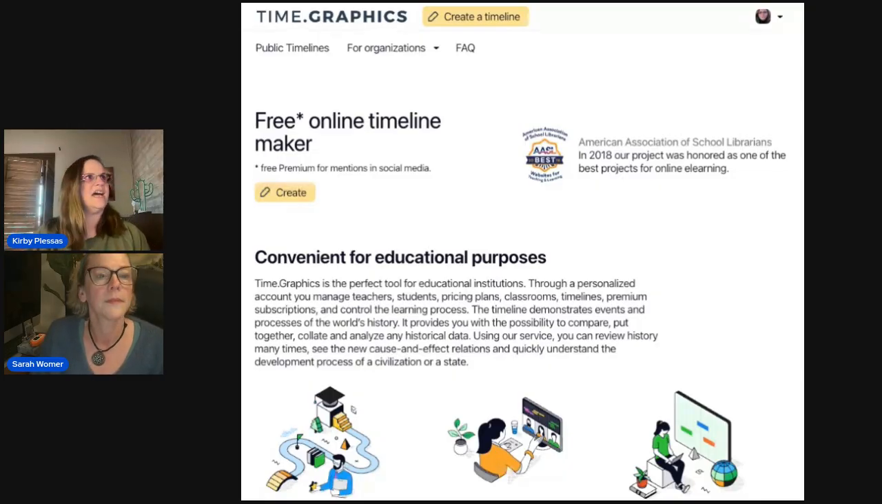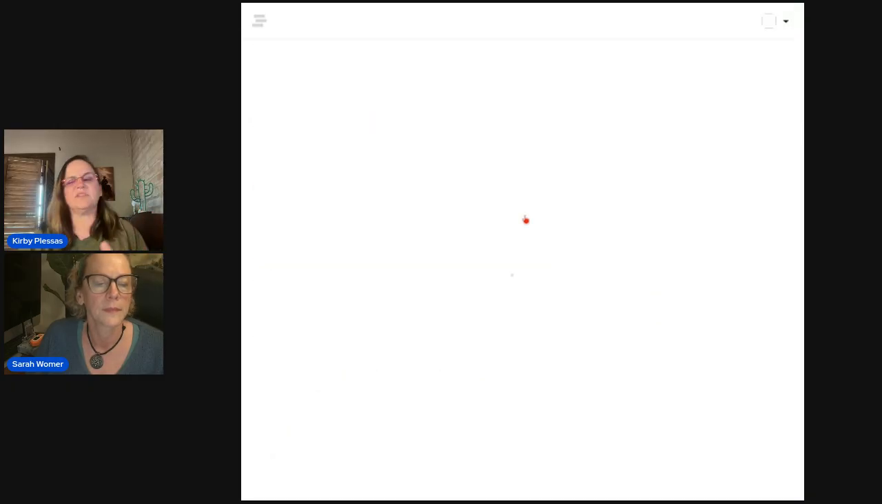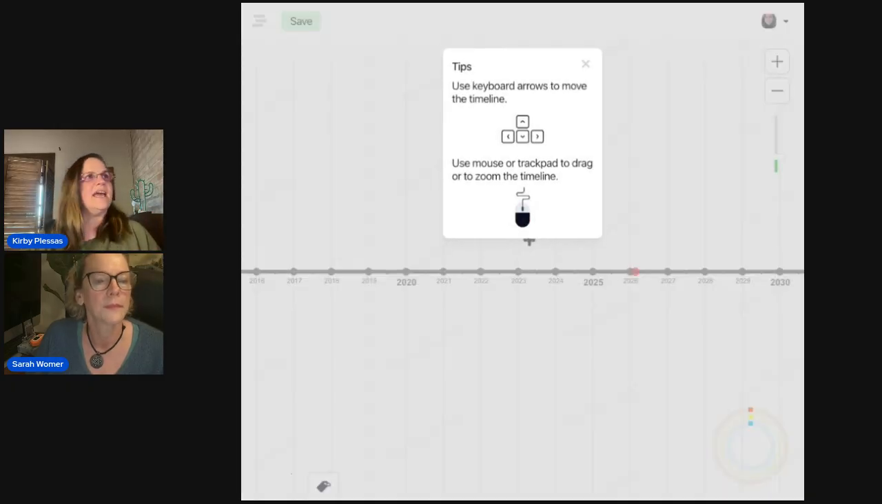So right now, this is time.graphics. And I did log into this one. We're going to see how well it does as far as creating our free online timeline maker. What I'm hoping to get is something where I can throw a document in and have it automatically do some things for me, right? So I've kind of dived in here.